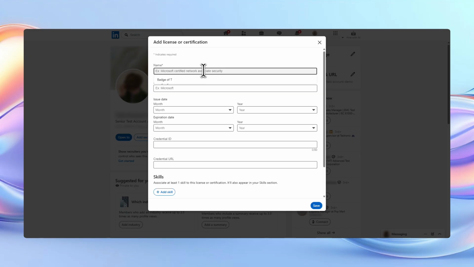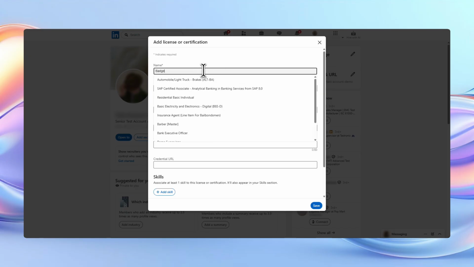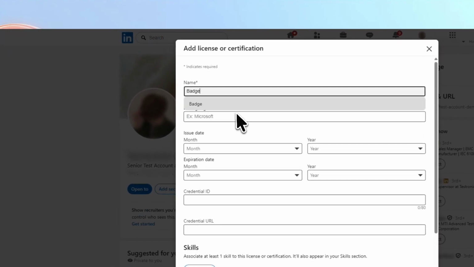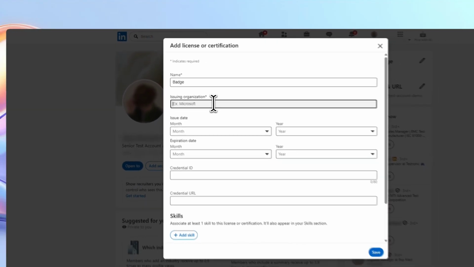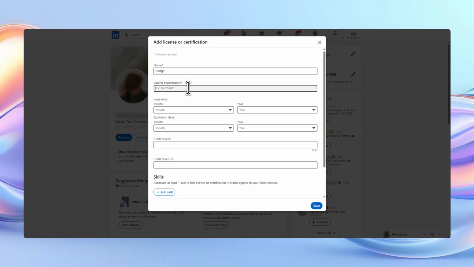Next, enter the issuing organization. This should be the company, institution, or platform that awarded the badge. Be sure to choose the correct organization name so the credential is clearly connected to its source.